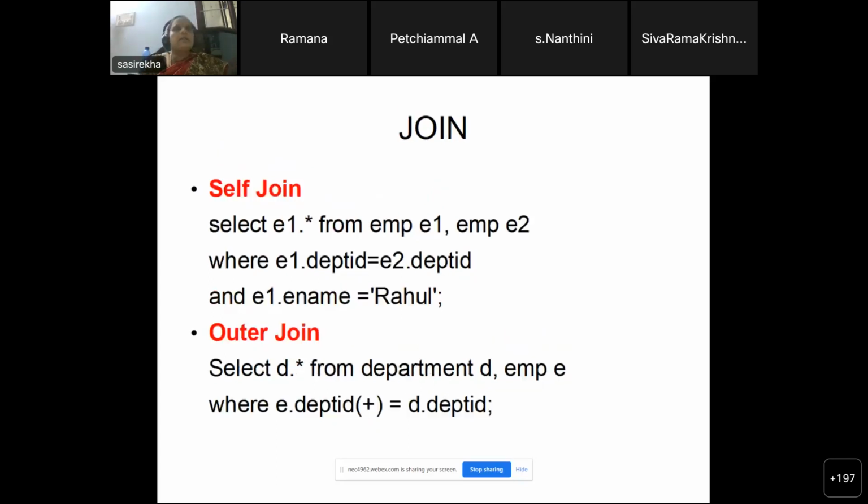Let me explain. You want to see the employees who are working in the same department where Rahul works. Rahul is one employee. Which department is Rahul working in? There are other employees working in the same department, and you want to see them. Then what should we do? Firstly, we need to select Rahul's department. From that department, you need to select other employees. So here the selection is within the table itself. First we select the department of Rahul, and that department should be matched with other employees' departments. That is called self join.